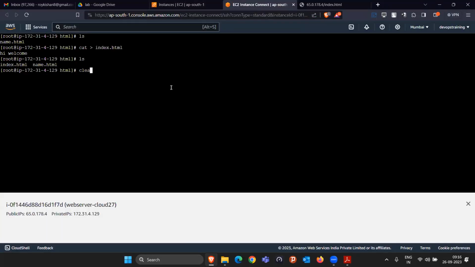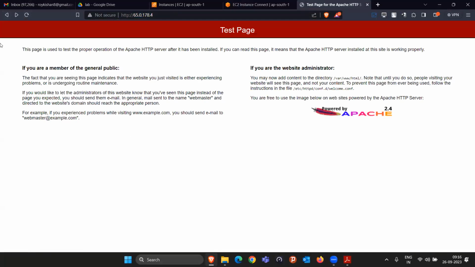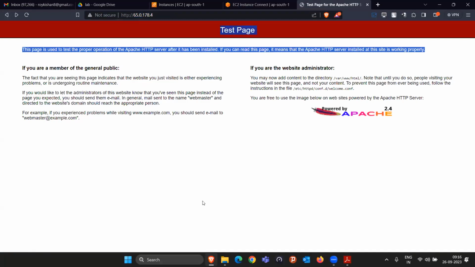Yes. Now let me just delete all these things. I don't want any of these files. Okay, everything got deleted. There is no file. Refresh this, nothing is going to come. Again, the test page started to come because no file is present.